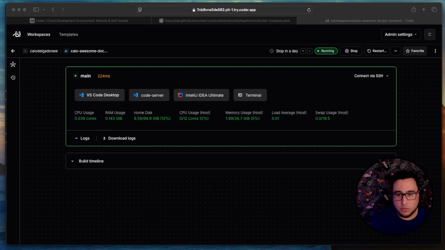Now that we have our workspace deployed and ready, we can open the web VS Code by clicking on the code server, we can open the terminal, or we can open the VS Code desktop via remote development if you have VS Code installed on your machine. Let's connect via SSH on the machine. Let's click on connect via SSH.